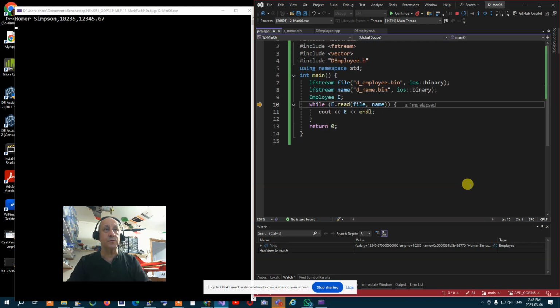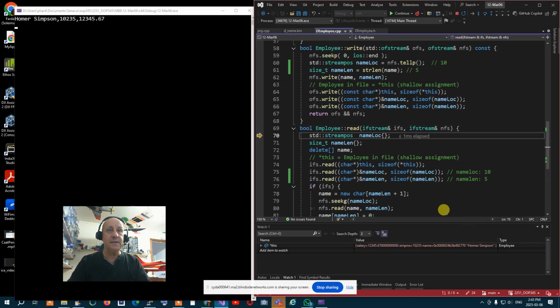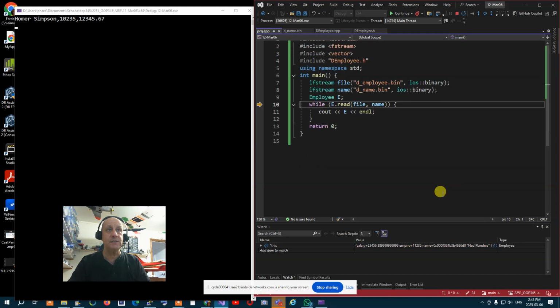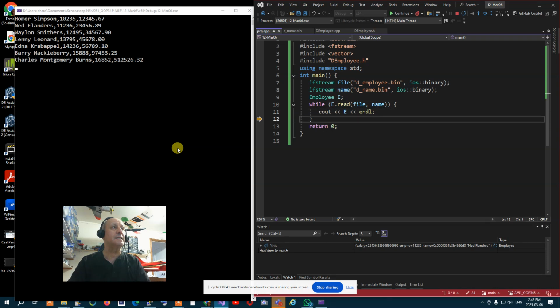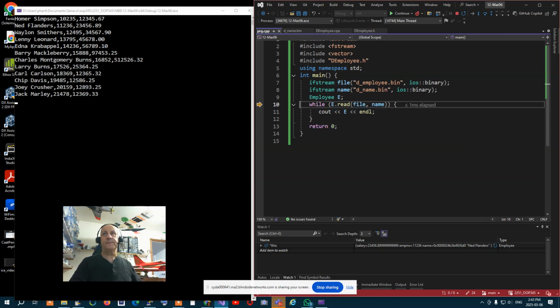Now it goes to read, one more read, reads everything, obviously error reading. Now the name location over here is 13 and the length of the name is 12, so the next one is allocated and read, and so on and so forth, and everything is printed one by one exactly how it's been saved in the two files.